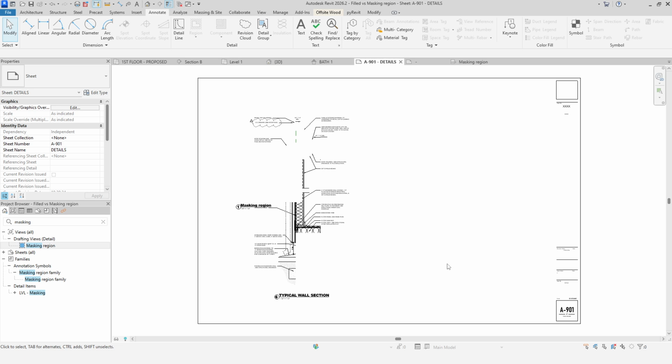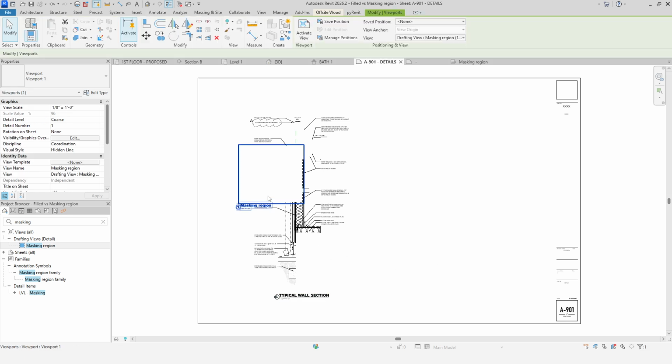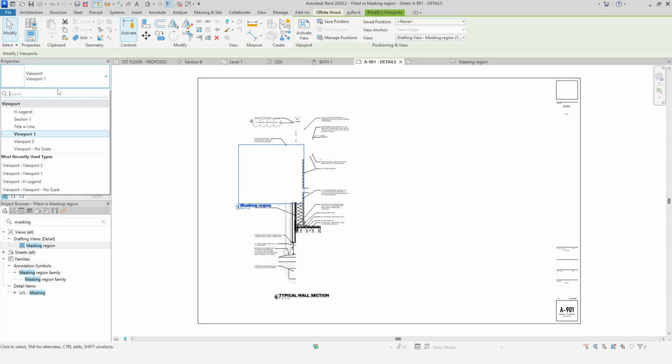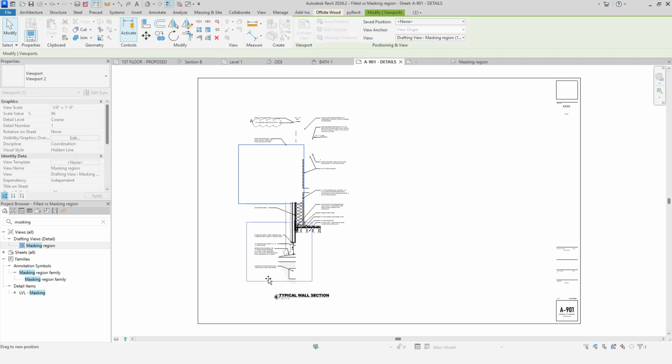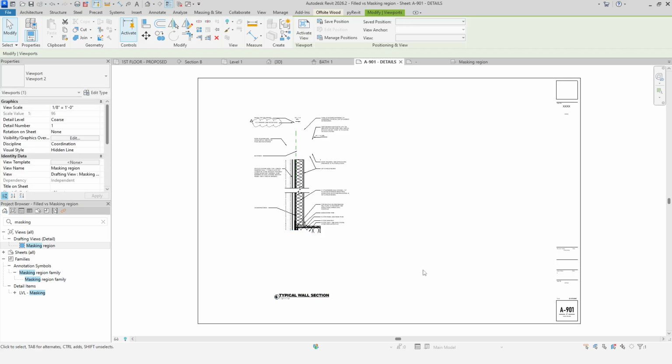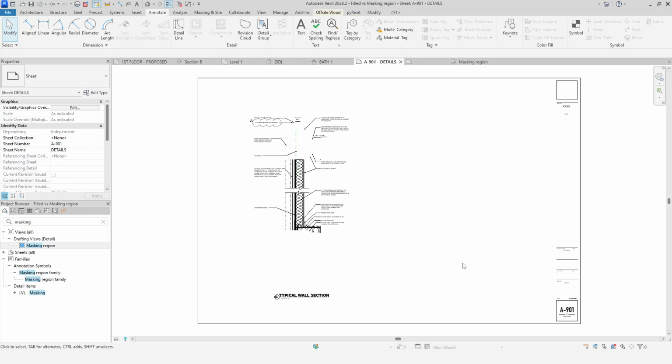The only thing we don't need in this case is the view title, so we'll change the viewport type to Viewport 2, which we've previously configured without a title. And that's it. We've successfully hidden the part of the view that we didn't want to display on the sheet. So if you ever need to hide only a specific portion of a view and only on the sheet, you can use this method.